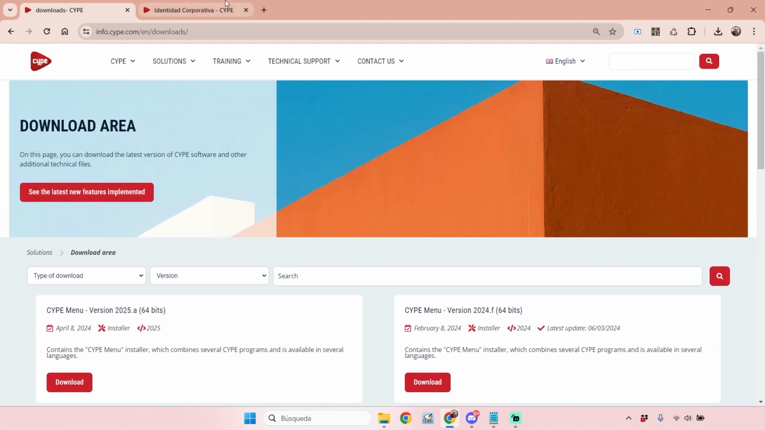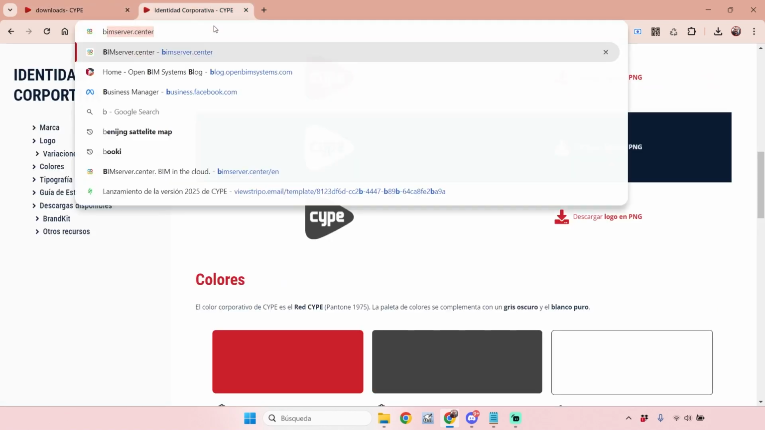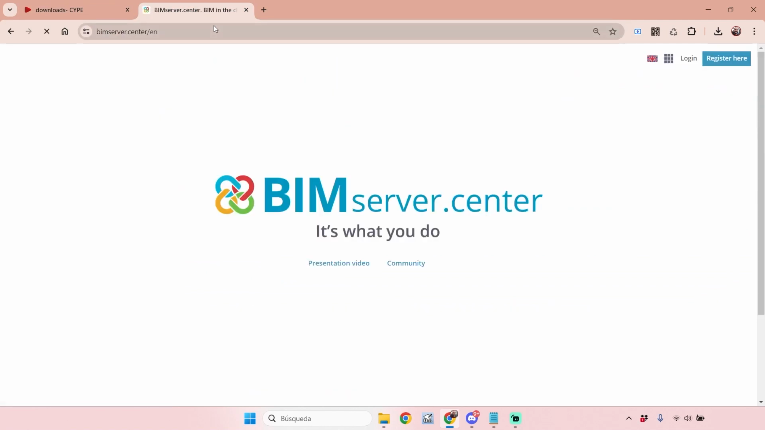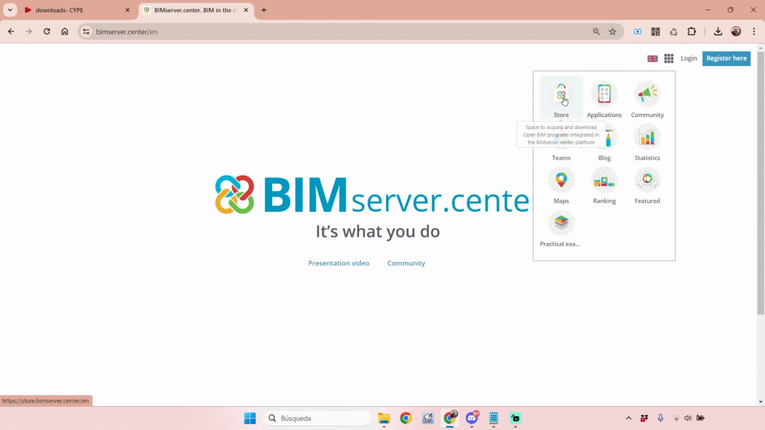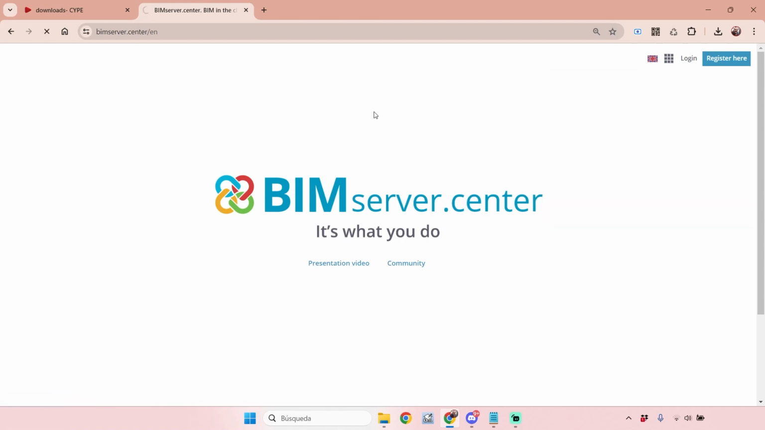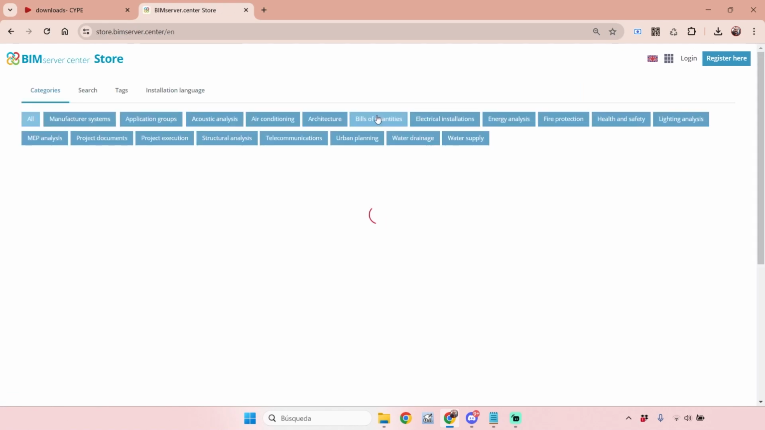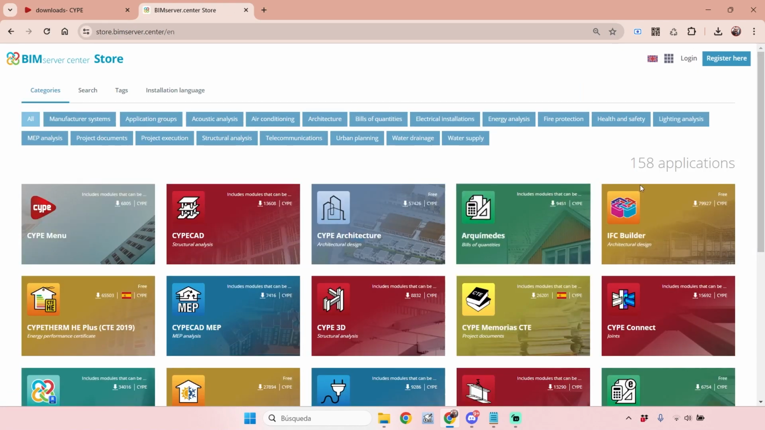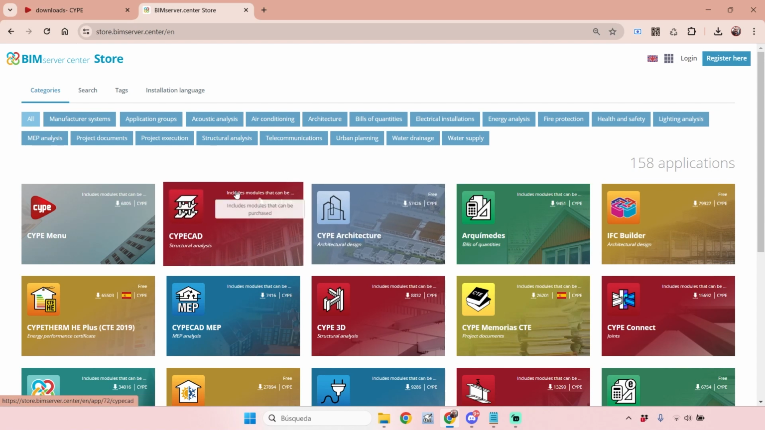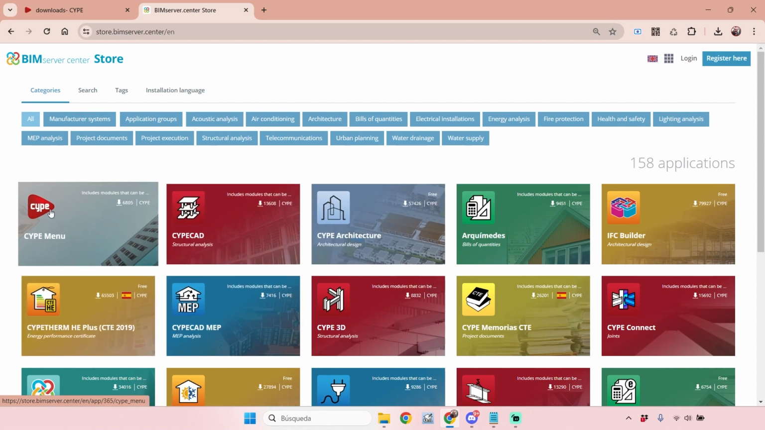The second option is to go directly to the BIMserver.center platform. Here you can log in, and then you can go to the area that we call the store, here in the store at the BIMserver.center platform. Here you see a lot of applications, most of them developed by CYPE. Most of them are included in the CYPE Menu app.